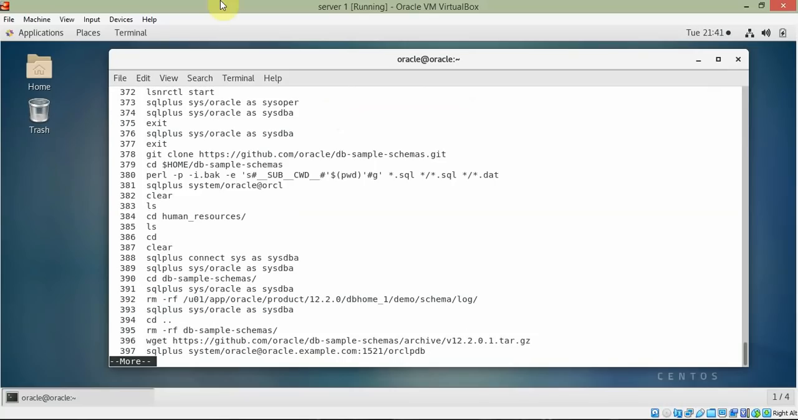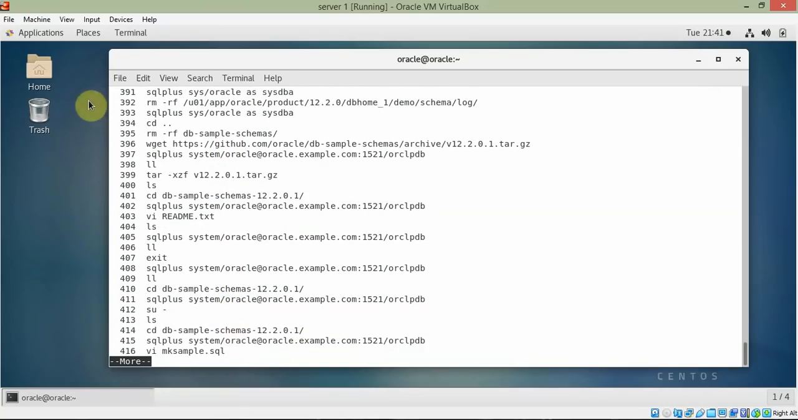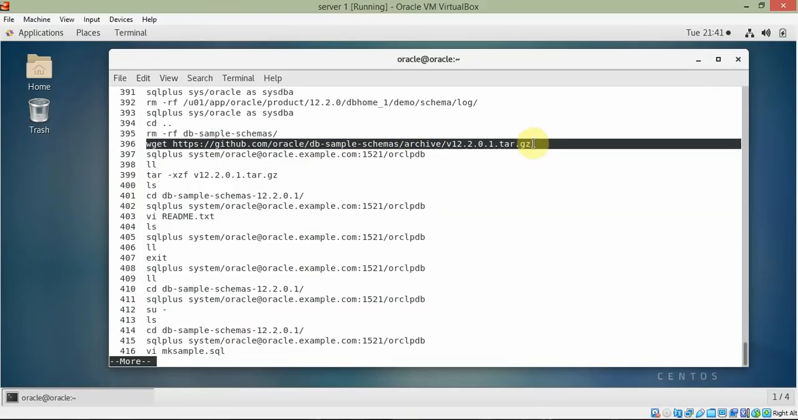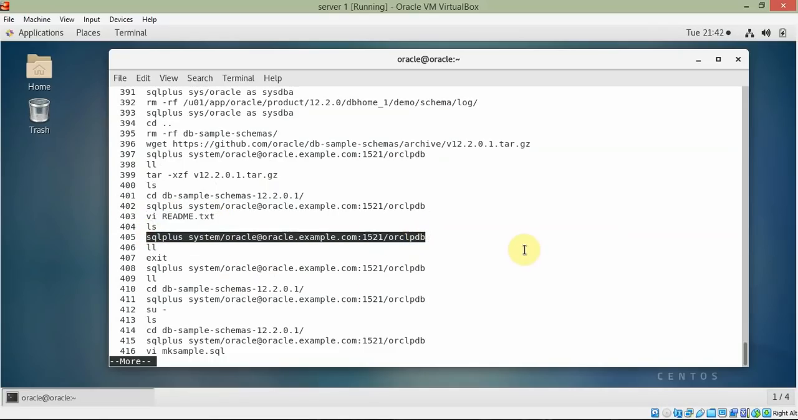Here it is, this is a sample schema. I'm removing it and downloading it here again. Starting from here, wget github.com Oracle sample schemas archive 12.2.01 tar file, right? And then I extracted the file, I changed to the directory, I connected to that. In fact, I also verified the file, vi readme.txt, and then I connected to that again and ran that script.